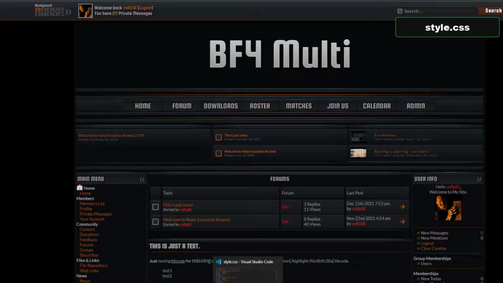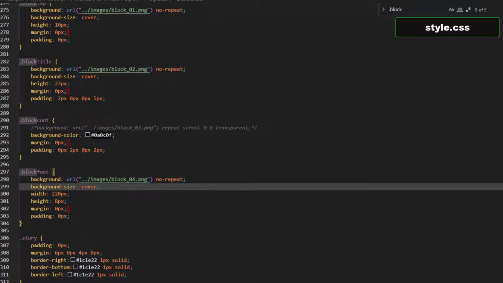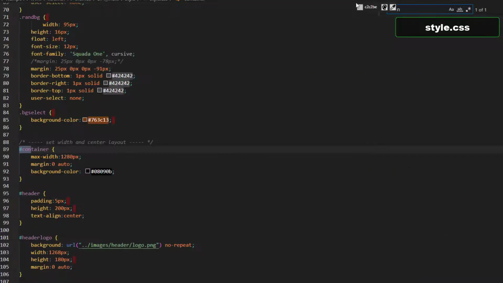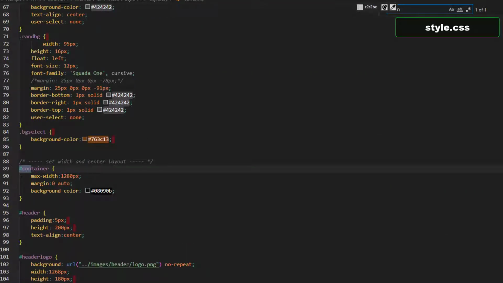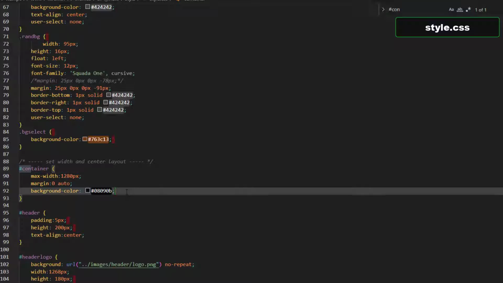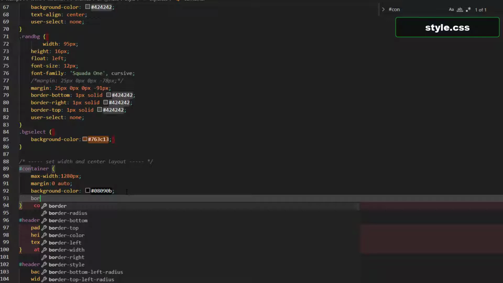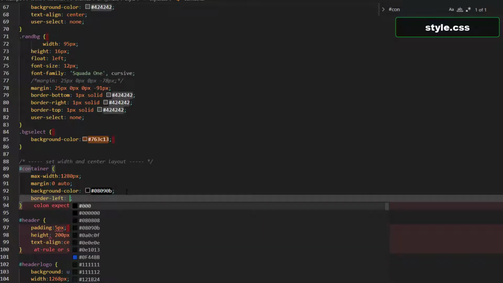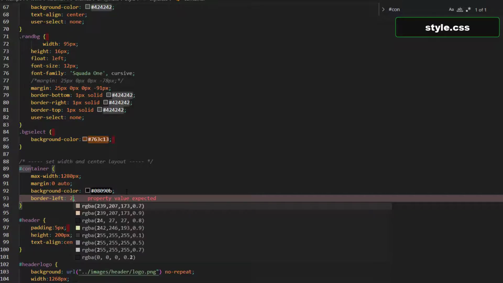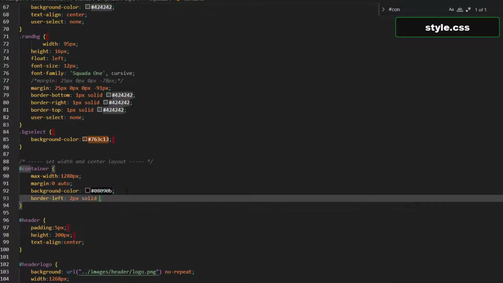So we're going to want to go back to container. So that's hashtag container. There it is right there. So what we're going to want to do is add a border. So we're going to do border left, and we're going to want to do 2 pixels, solid. And we're going to do color.